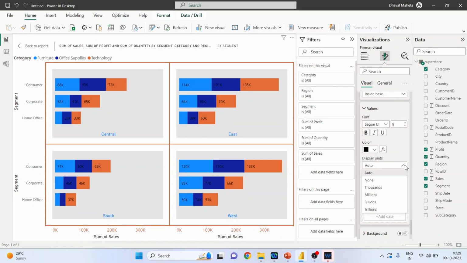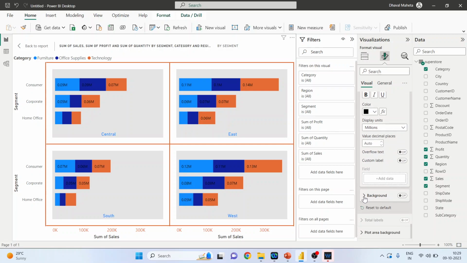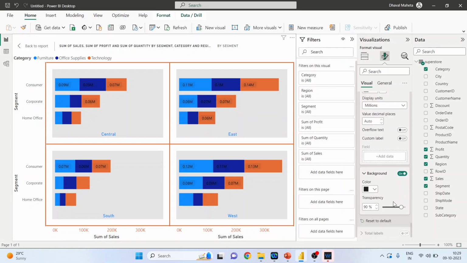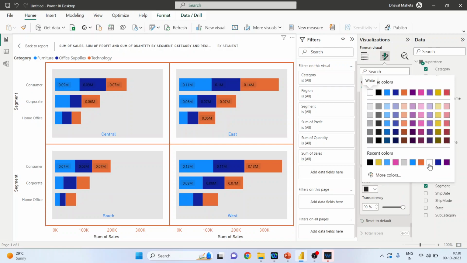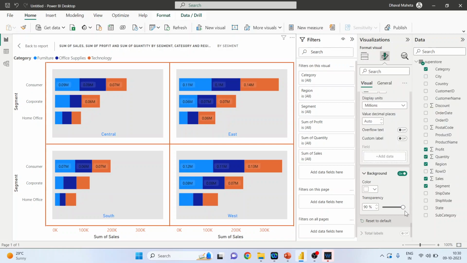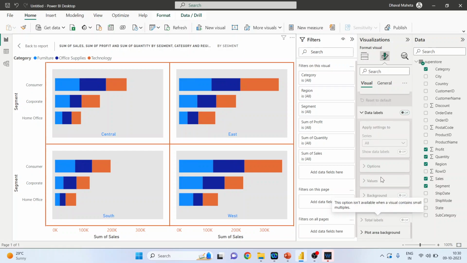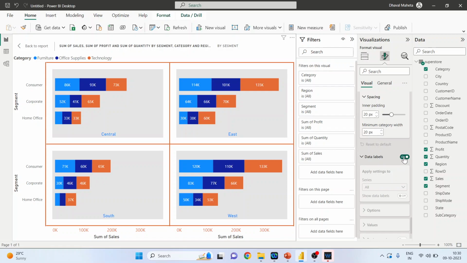So activate the display unit. So it is showing me in thousands. I can convert this into the millions if you want. Now comes the background. See, at present we are not able to see this color. So I'll activate the background on, pick up the white color. Now decrease the transparency and you will be able to see the colors. You can see. So this is the background color for the values. Now reset to default. Again, activate the data labels.